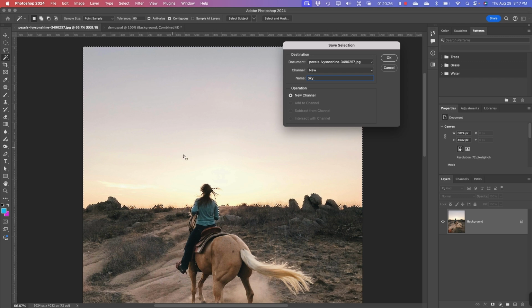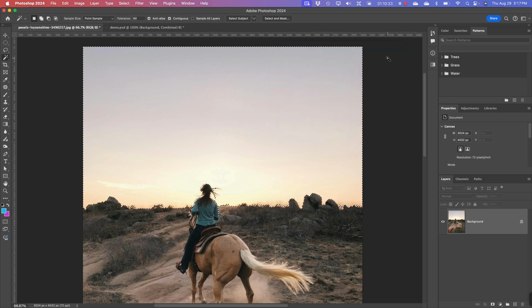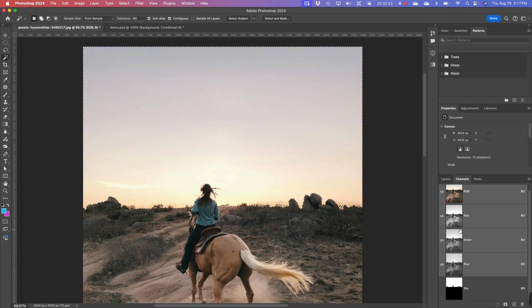So we've got our sky, and actually, let's do that. Say OK. So we've saved that selection. And if we take a look over here in our channels panel, scroll to the bottom of it, there's our sky.